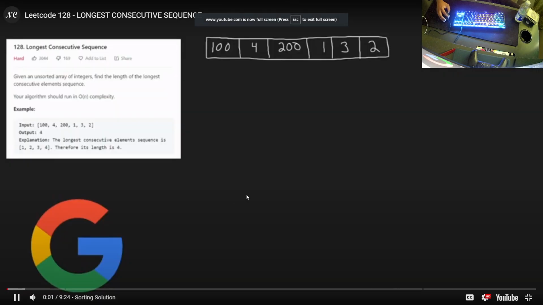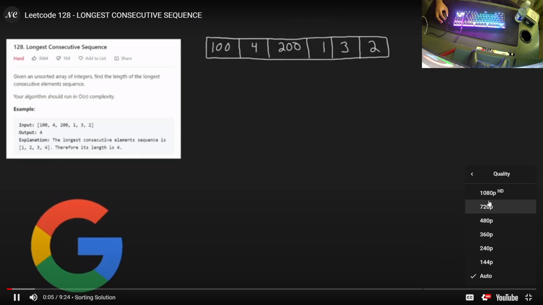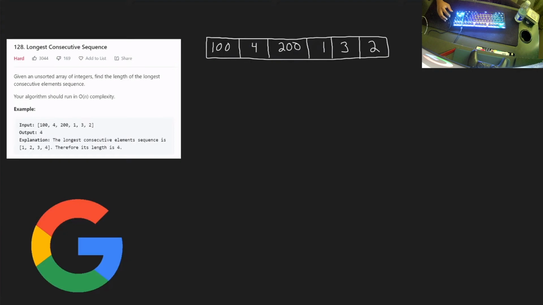Let's solve LeetCode 128, longest consecutive sequence. This is a pretty interesting problem, and it's actually been asked by a lot of companies, including Google, for a coding interview, so I think it's a good problem to understand. So we're given an input array of numbers, right? In this case, we have 6 numbers, and we want to find the longest consecutive sequence. In this case, the longest consecutive sequence is 1, 2, 3, 4, right? It doesn't matter what order the numbers appear in the input array, we just want to know the longest consecutive sequence that we can make from the input array.